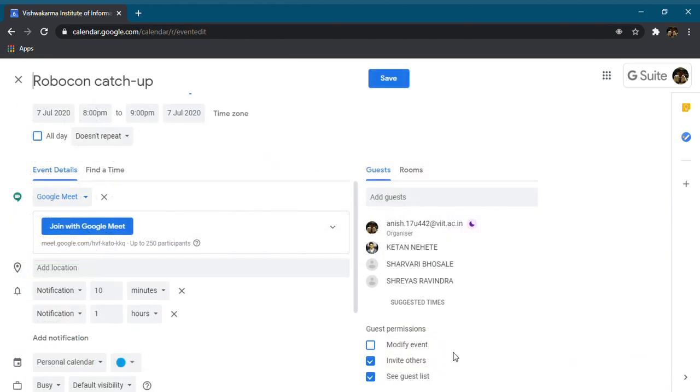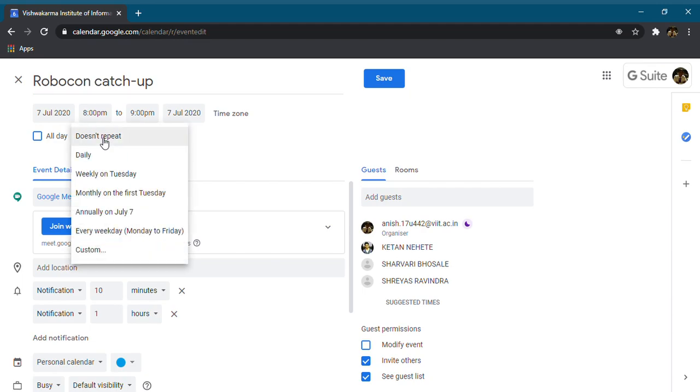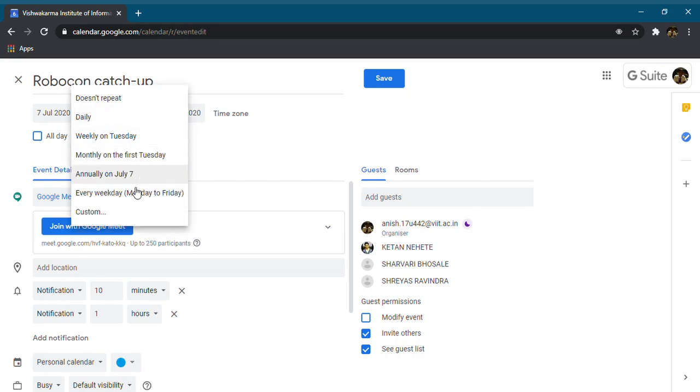Now we'll go to more options. I want this meeting to happen weekly. So I go here and click weekly on Tuesday. But this doesn't tell me when the recurring events are going to end, right? These go on for infinite times. I don't want them to go till 7th of July 2021. I want them to end in, say, 5 weeks, okay? So let's go here and select custom.